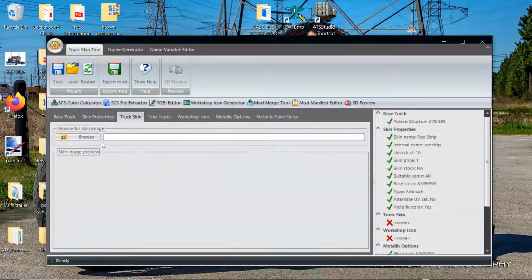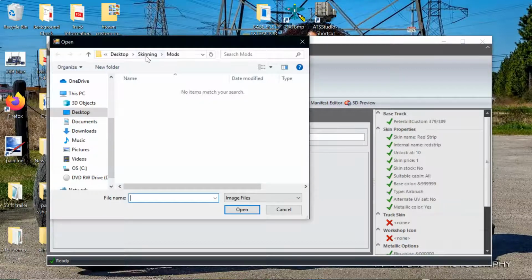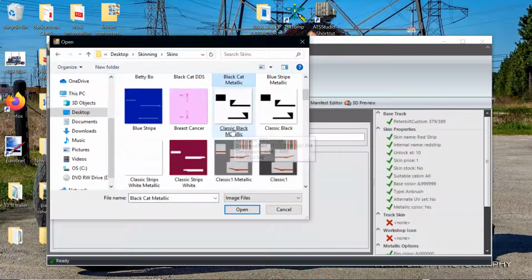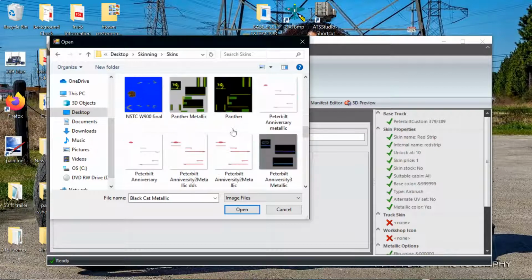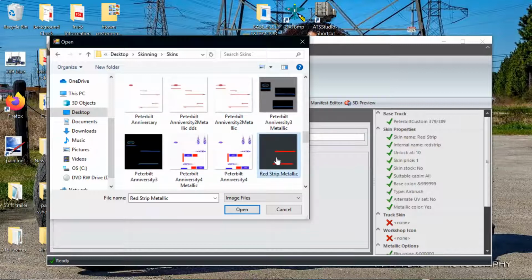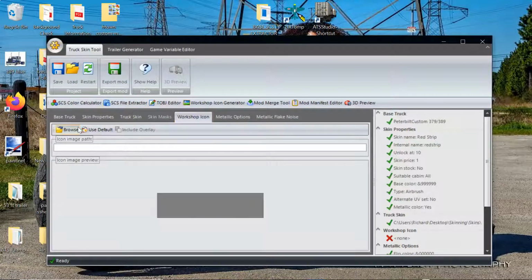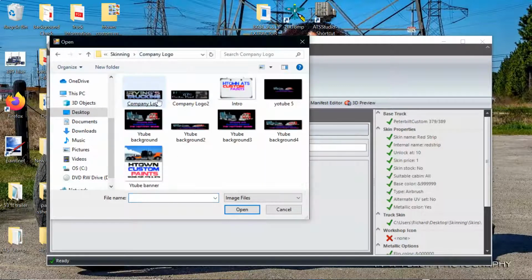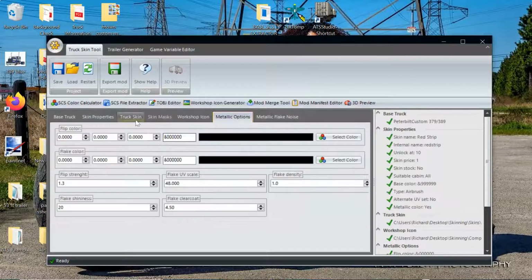We're going to go to truck scan. We're going to go to browse. And we're going to go to scanning scans. And we're going to look for that scan that I just created. I named it red stripe metallic. That's it right there. Alright. So now what I want to do is go to my workshop icon, put it in. And then I want to go to my metallic options.